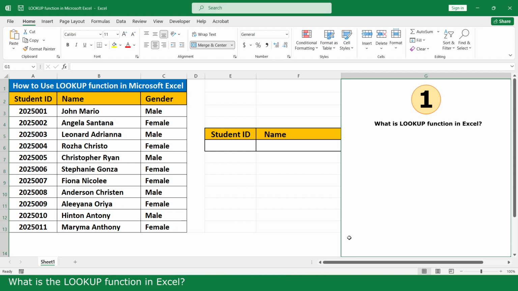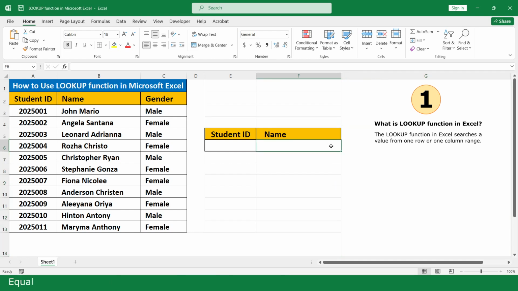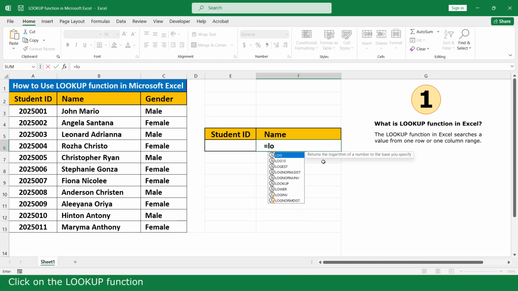What is the LOOKUP function in Excel? The LOOKUP function in Excel searches for a value from one row or one column range. In the example, I will search the student name from the student ID. Click on the LOOKUP function.